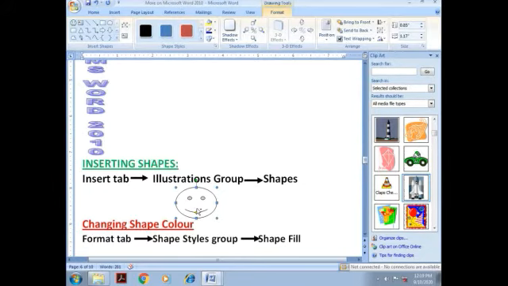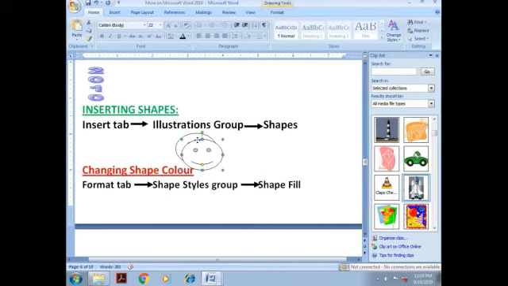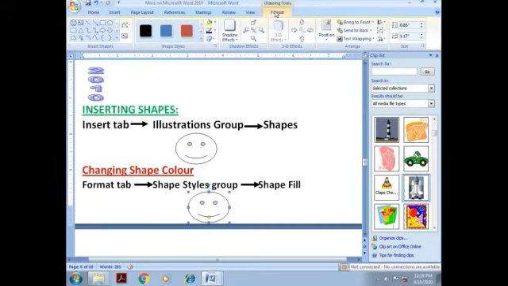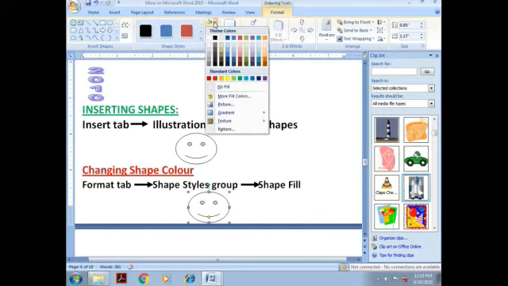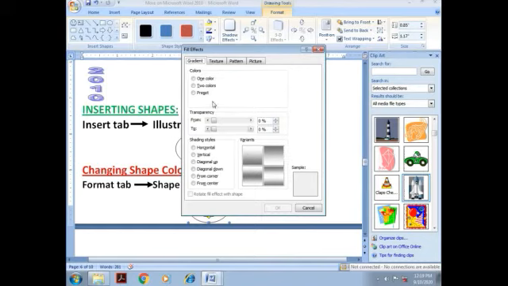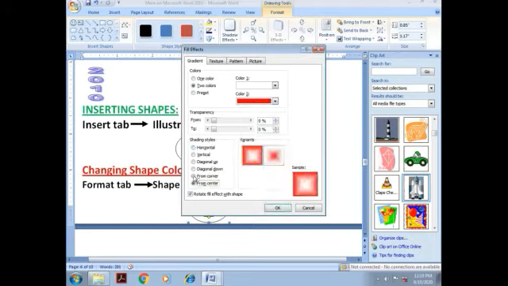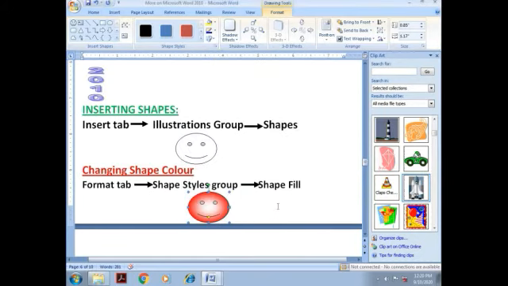We can change the shape color. In Format tab, Shape Style group, shape fill option is there. We can choose any shape fill. It may be of any color or of any picture or gradient fill or texture. In gradient fill, we can choose two colors or one color. If two colors, then we can choose the colors also. And there are shading styles, many types of shading styles available. We can choose any one of them.